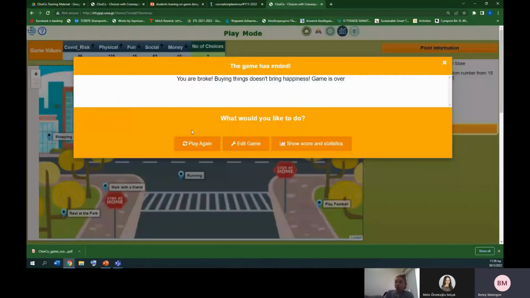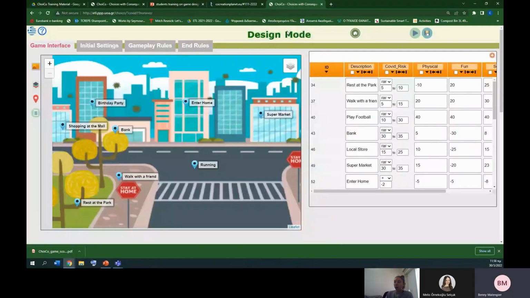Now that I have lost, I can edit the game. This is the second way. There are two ways to go to the edit mode, by this icon and by this option at the end of the game. And the design mode of the game offers you the opportunity to make four big categories of changes in the game. Why make changes in the game?